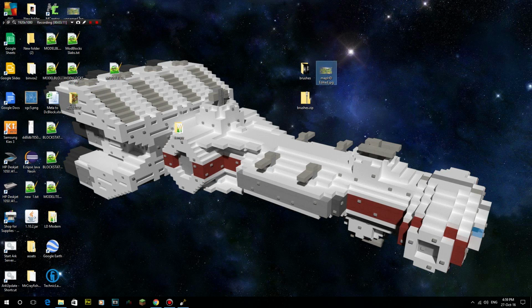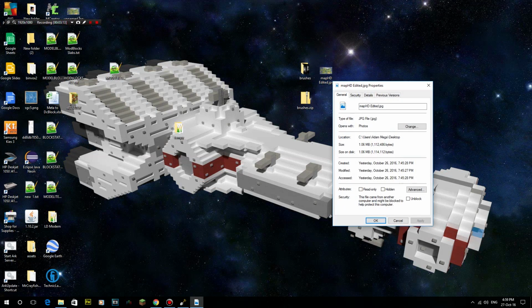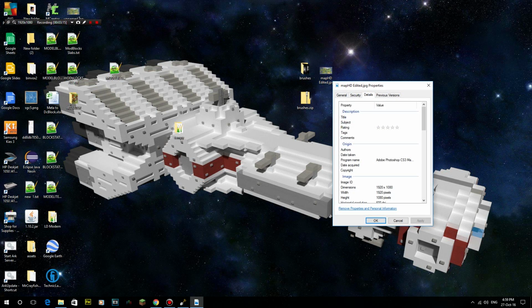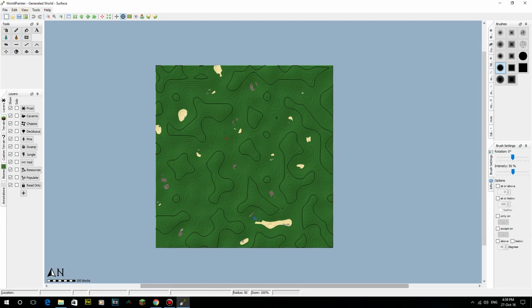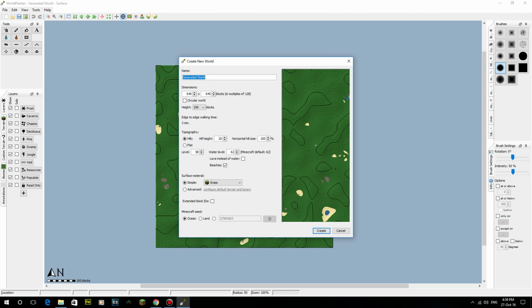So how many pixels is that, I wonder? If I go to Properties and then Details, there you go. It's basically full size, 1920 by 1080. I'm actually going to do a very, very large map, because I've been planning on doing a very large map for a good time. I'm going to make it really easy on myself and do it essentially 10 times that value.